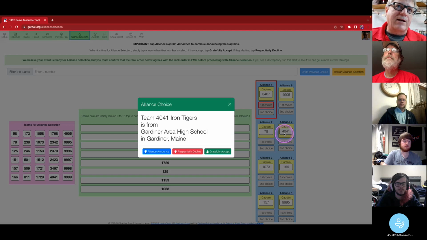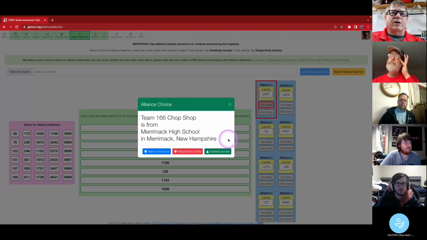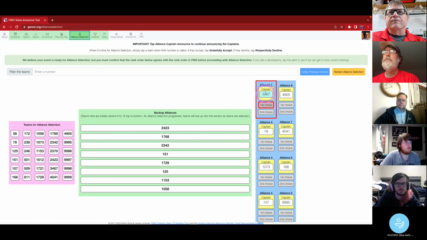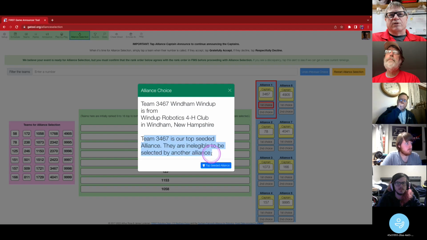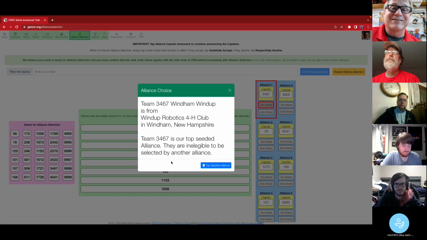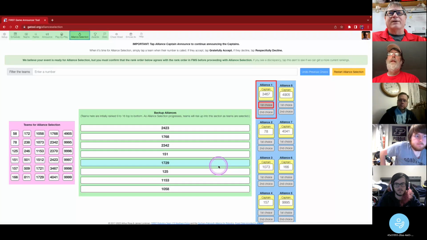Team 4041, Iron Tigers from Gardner Area High School in Gardner, Maine. Alliance announce. 66, Chop Shop. So you work your way all the way up to number 1. Tap on number 1. Windham Windup is from Windham Robotics, Windham, Maine. Now, you're not going to read this. This is advice to you that says that they're the top-seeded alliance, and so they can't be picked by anybody else. So if you tap on them, you can't do anything with them. They're just there. All right.